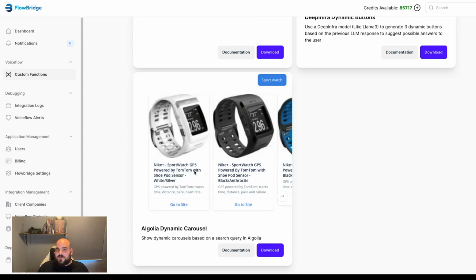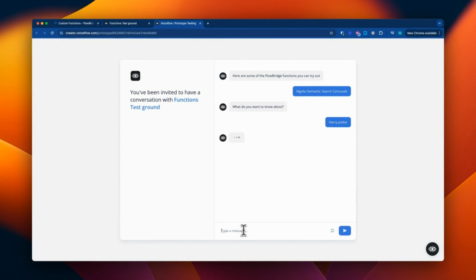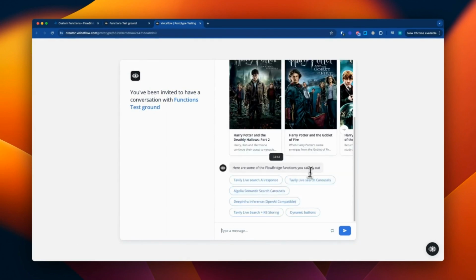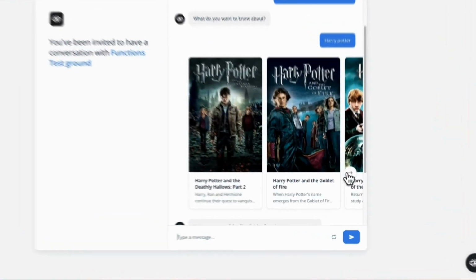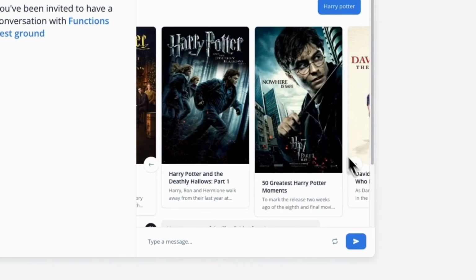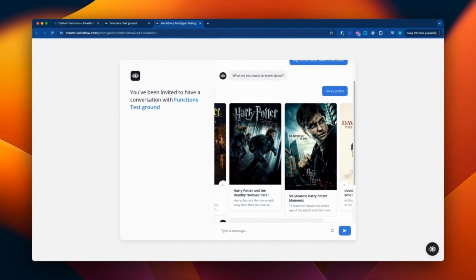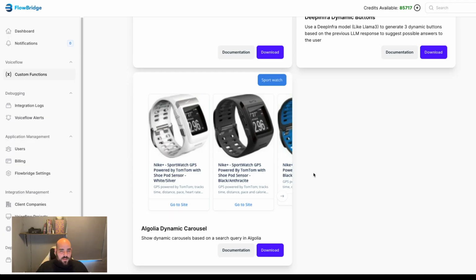The third one we're offering is Algolia Dynamic Carousels. This will be using Algolia, the semantic search engine, to query your specific data set, and based on the user's search query, give responses from your data set. And this will dynamically be rendered as carousels. So in the example of an e-commerce, someone might be asking for sport watches. And if they ask for sport watches, it's going to show dynamic carousels of the items that you sell in your store regarding the sport watches.